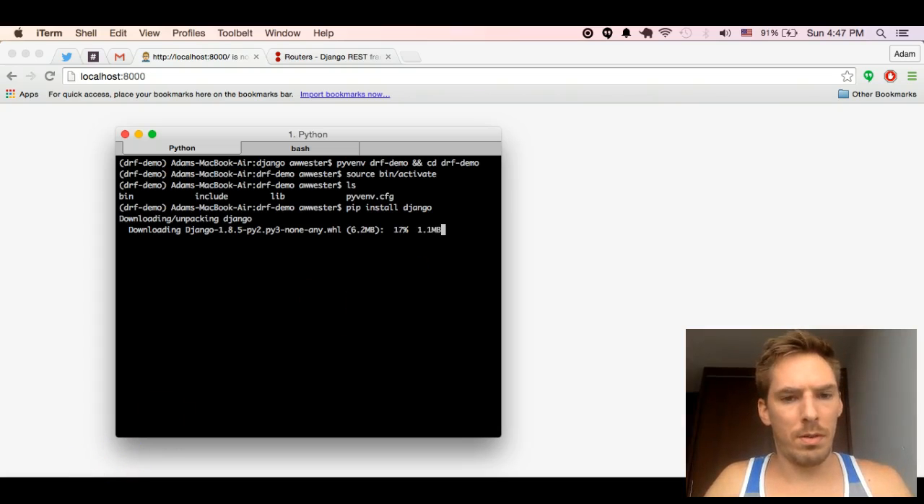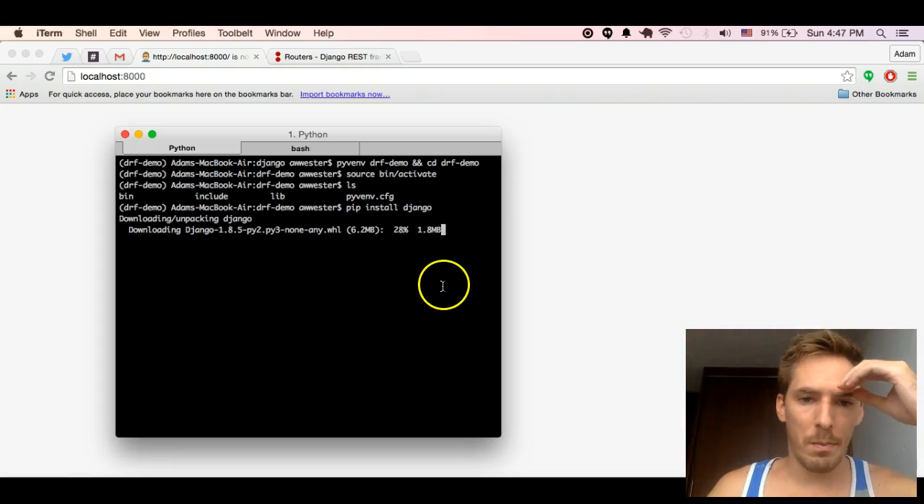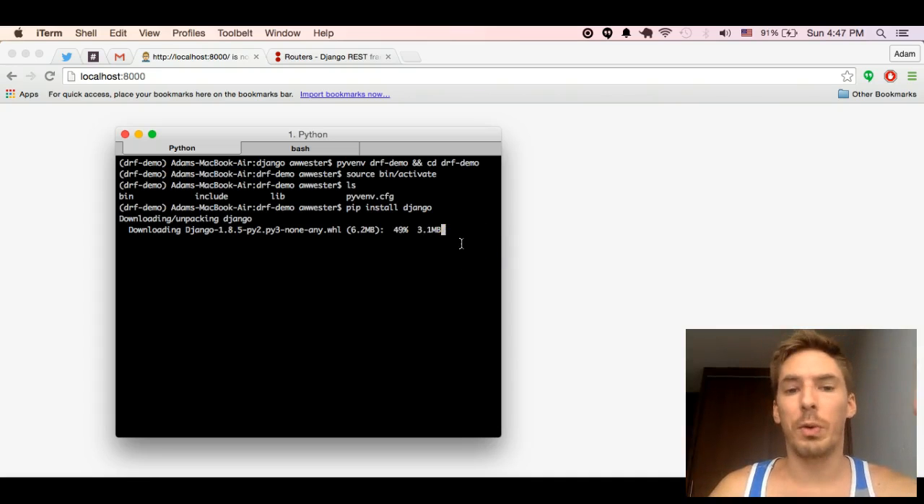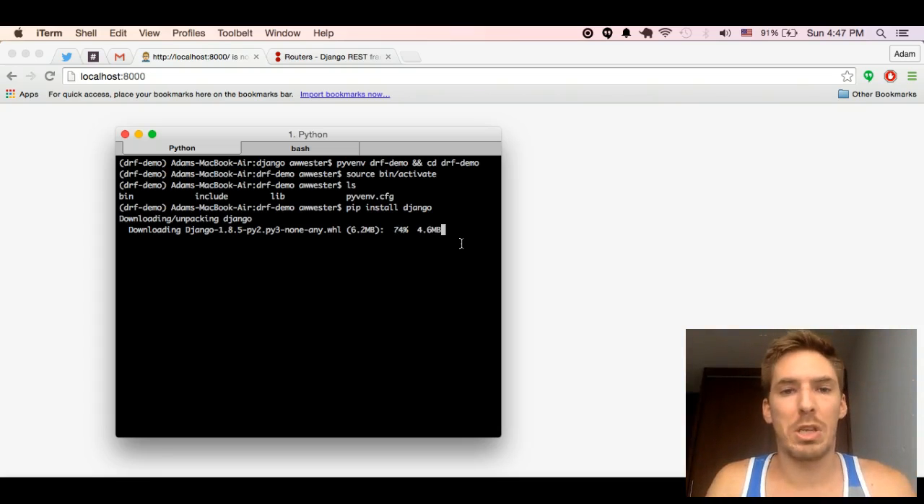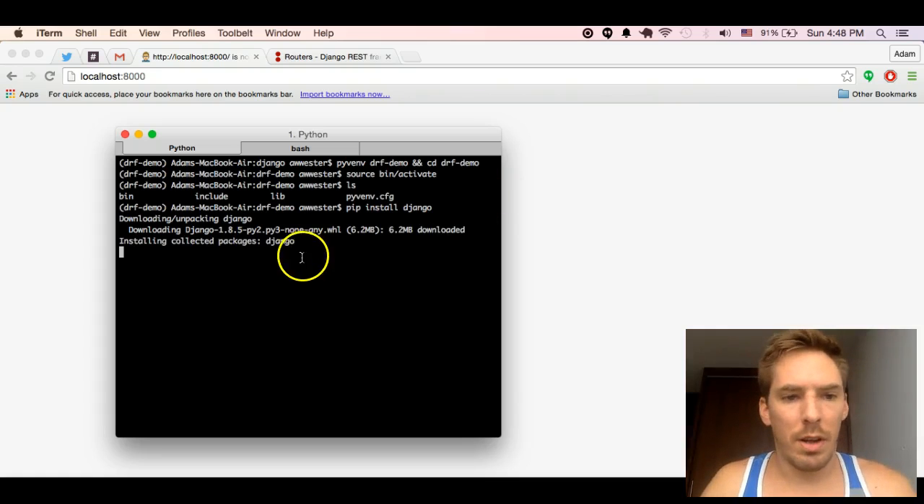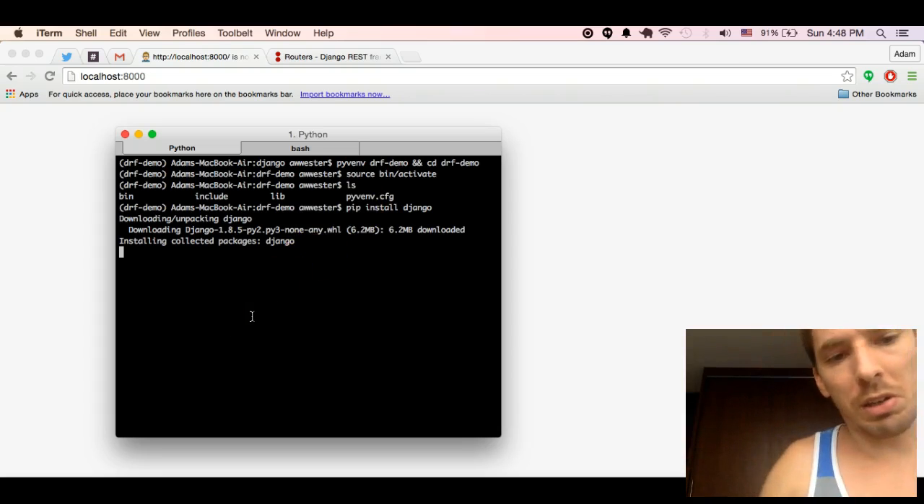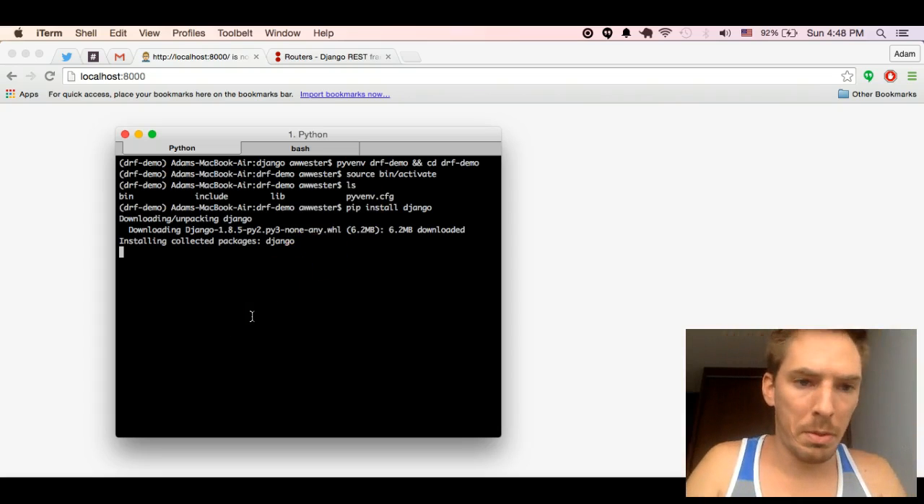Now, while that is installing, once we get Django installed, the first thing we'll do is make sure that it's up and running. Then we will start getting into the Django REST Framework installation and implementation. And so here we go. This is about to finish up.